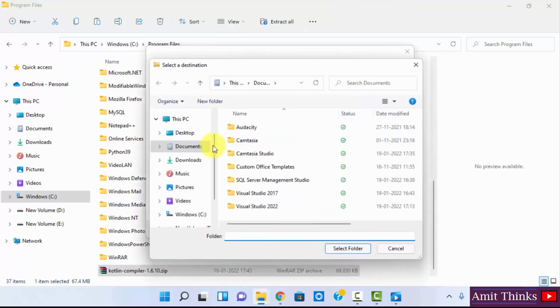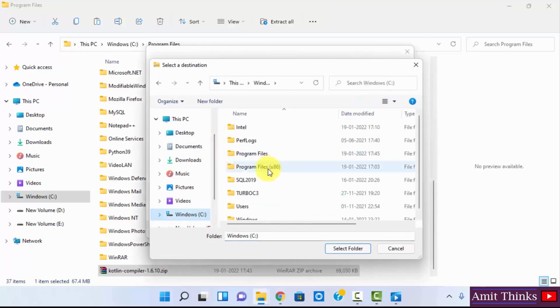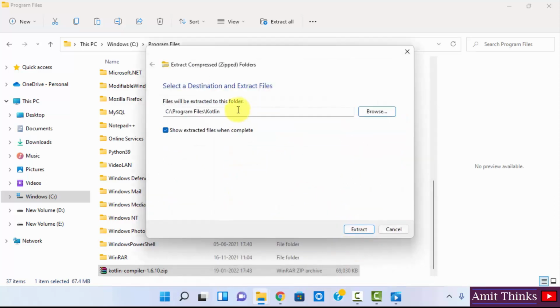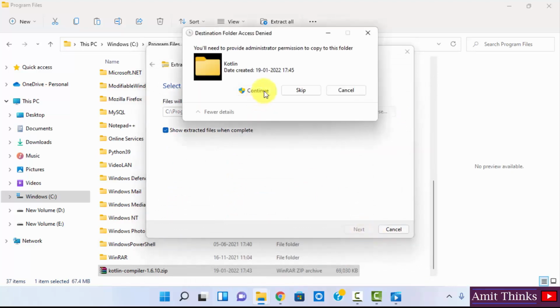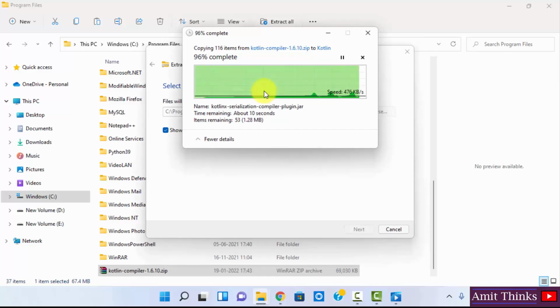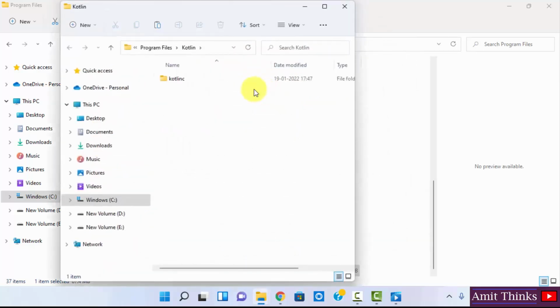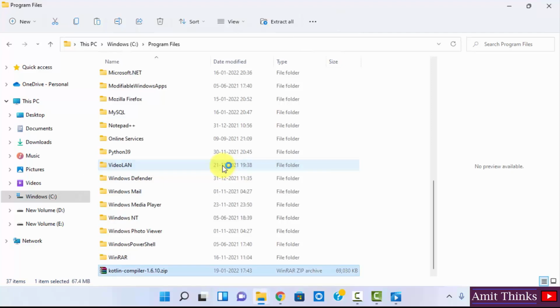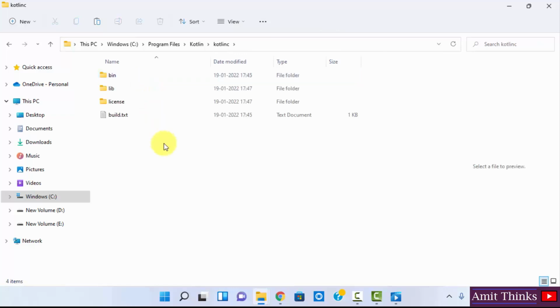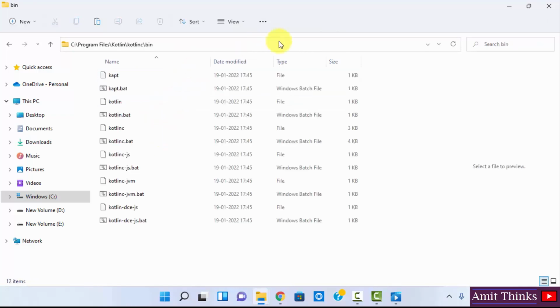I'll click on browse, C drive. So we just created the folder Program Files and Kotlin. I'll just select this folder. Okay, now the Kotlin files will get installed under this folder. Click on extract, continue. Here it is guys, I'll close it. Now you can see under our Kotlin folder, we have our Kotlin compiler. I'll go to the bin path, just copy this path.